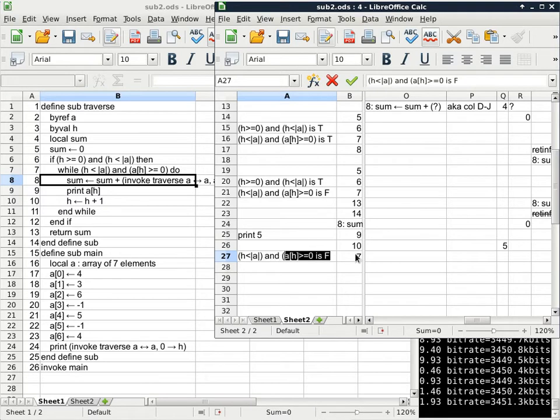And then the second question is, if I use H as an index into the array, is the value of that element greater than or equal to 0? No, that is false. Because we are looking at the value of the 6th element in the array, which is -1, and -1 greater than or equal to 0 is false. So that makes the entire conjunction false, and then we go to line 13. So we return a value of 0 again.